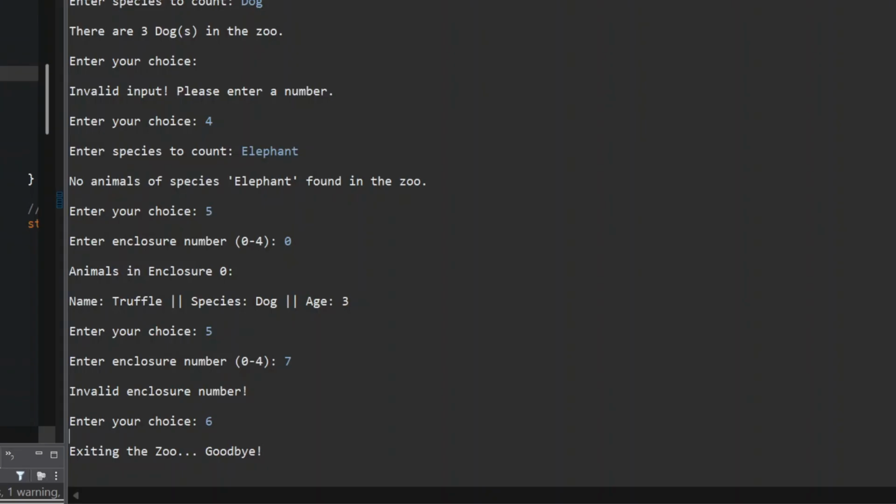And that completes the demonstration of our zoo management system. We've seen how to add animals, view them, search, count by species, display by enclosure, and finally exit the program.